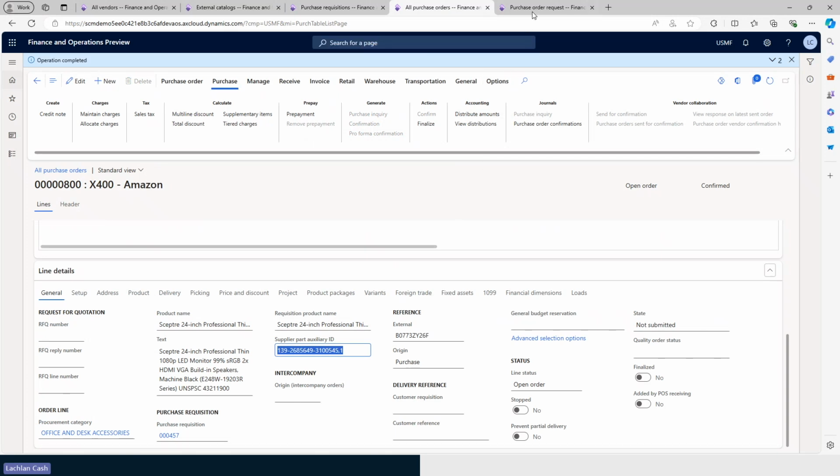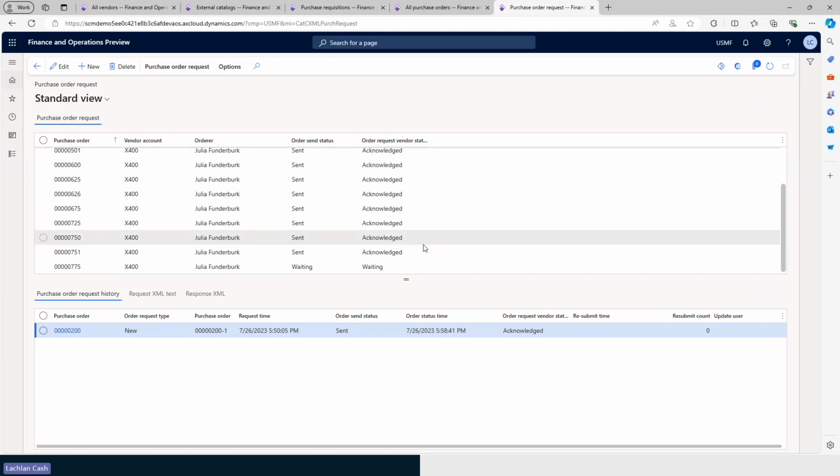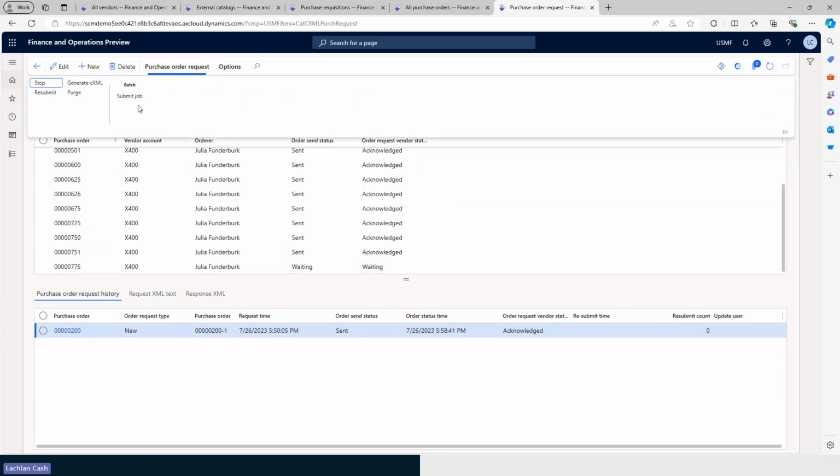And so we can have a look at those through the purchase order requests. You'll see that I've got one sitting here waiting. And what this means is that I haven't actually sent this purchase order to Amazon or my vendor. That can be done. In this case, I'm going to do it manually, but you might want to collect them all over the course of a day and submit them at the end of the day. That's up to you how you might want to run your processes.